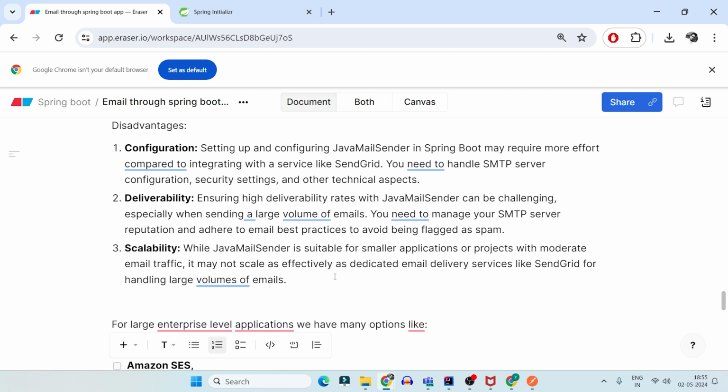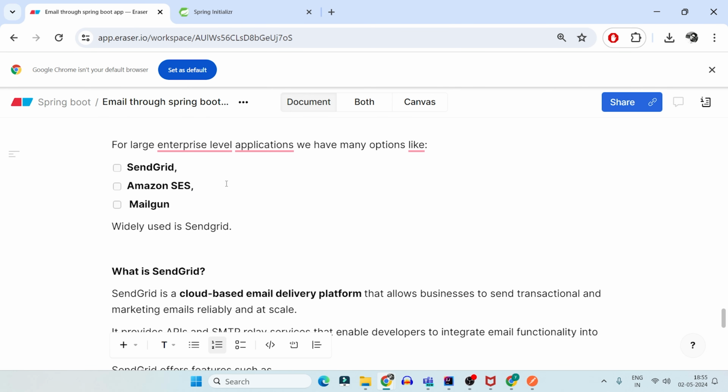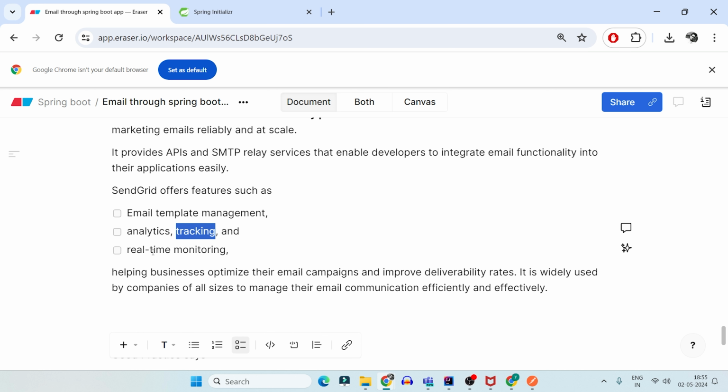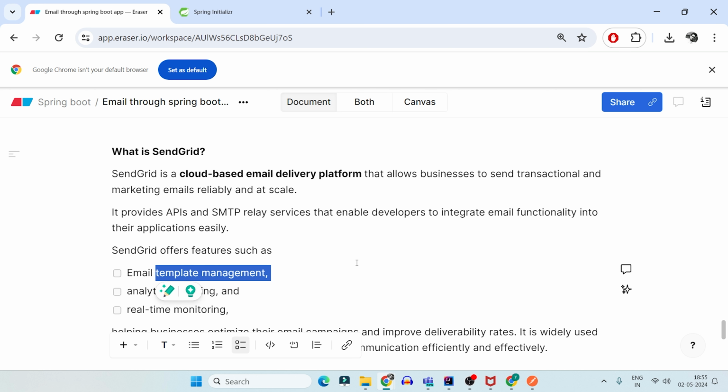For big enterprise-level applications, we have better options like SendGrid, Amazon SES, Mailgun and others. The best one is SendGrid. SendGrid is a cloud-based email delivery platform that allows businesses and large enterprise-level applications to send transactional and marketing emails. Reliability at bulk, scalability, and everything is so good. There is also tracking and a dashboard where you can see the analytics, how many have been reached and how many are still stuck. You can see where it is stuck, you have real-time monitoring of those emails, and you have email template management. Everything is so beautifully done with SendGrid.